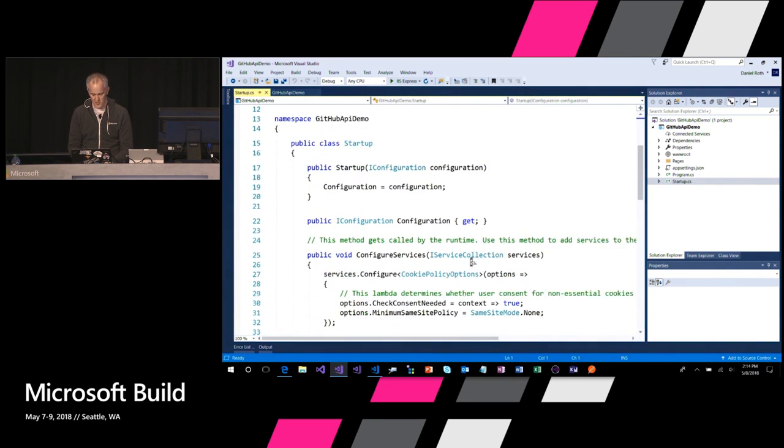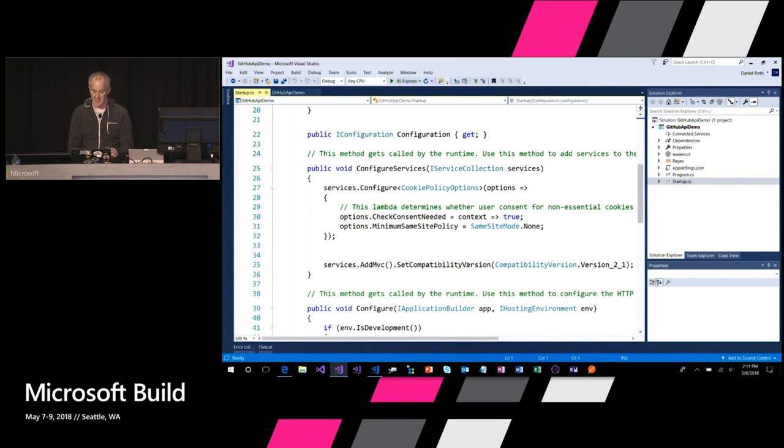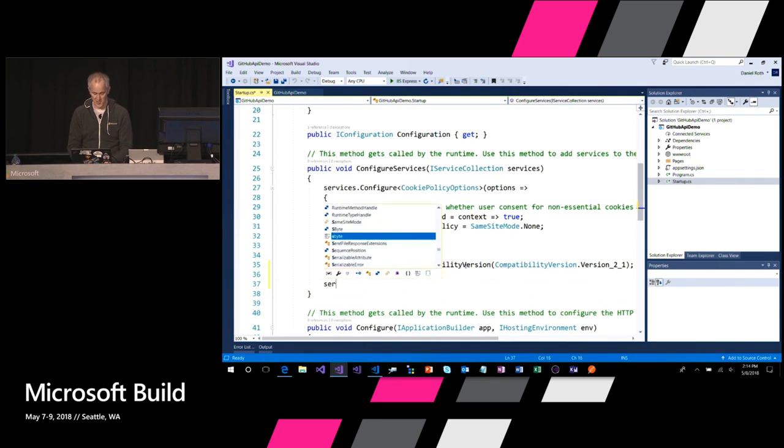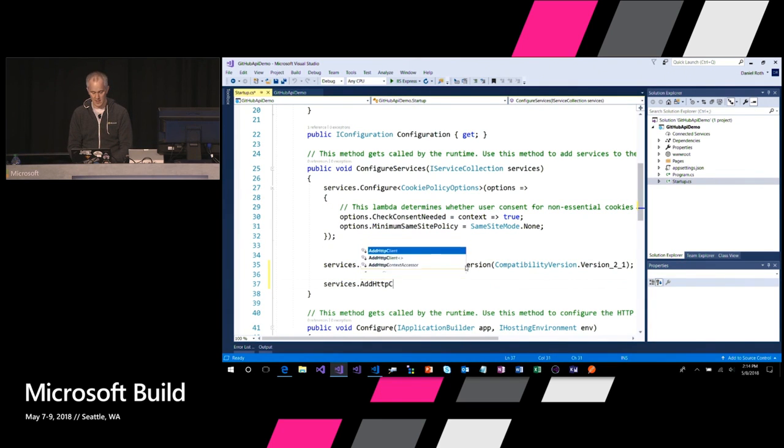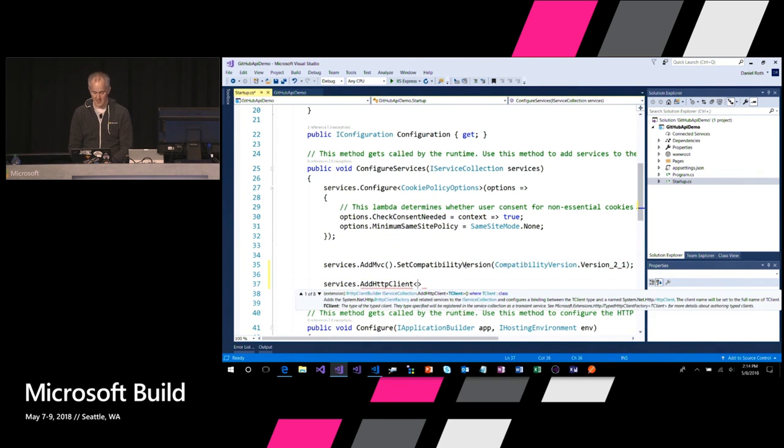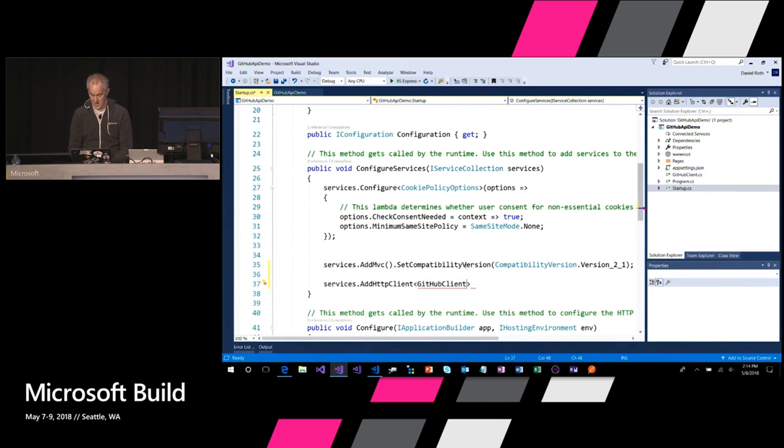OK, so in my services, remember, it's HTTP client as a service, basically. So in services, let's add an HTTP client. In this case, my HTTP client is going to be used by a type that I'm going to define, which is a GitHub client. I'm going to create this type. In fact, I'm just going to generate the class right now. All right, and there it goes.